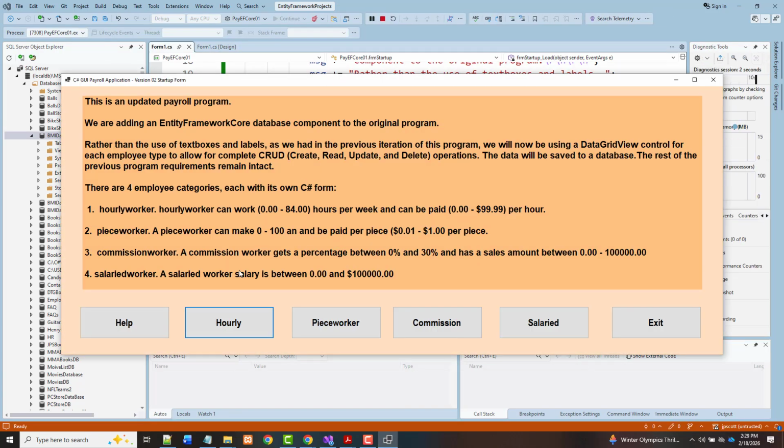All right, they're all in there now. So let's look quickly at it. This is an updated payroll program. We're adding an EntityFrameworkCore database component to the original program rather than the use of text boxes and labels as we had in the previous iteration of this program. We will now be using a data grid view control for each employee type to allow for complete CRUD operations. The data will be saved to a database. The rest of the previous program requirements remain intact. There are 4 employee categories, each with its own C# form.